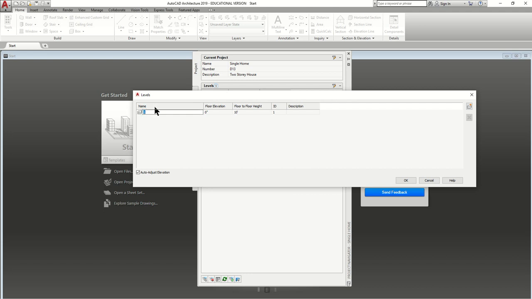Double click and type in basement, like so. And for here, we're going to put it negative 5'6" and the height is going to be 4'6". And for description, we're just going to put foundation.